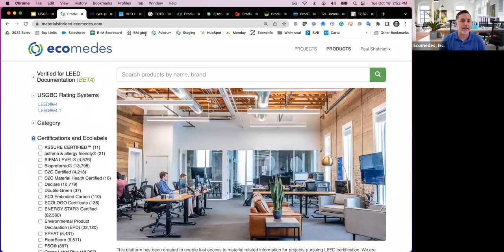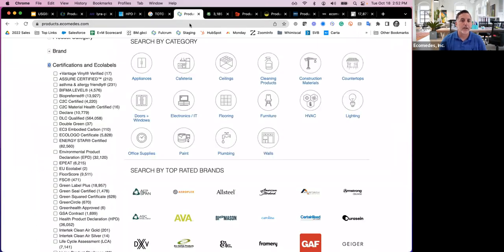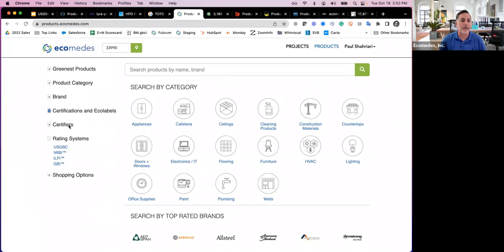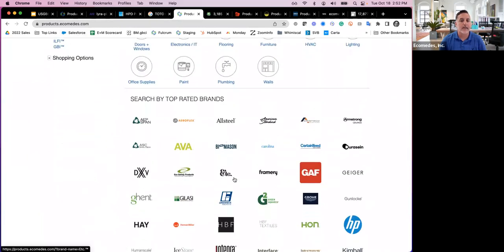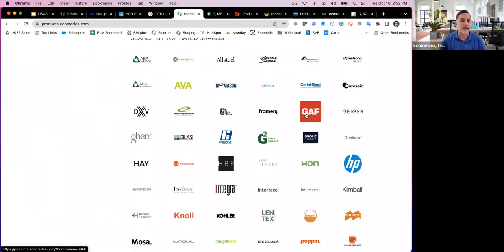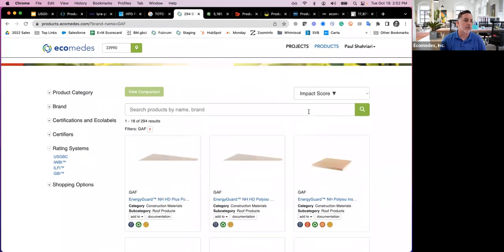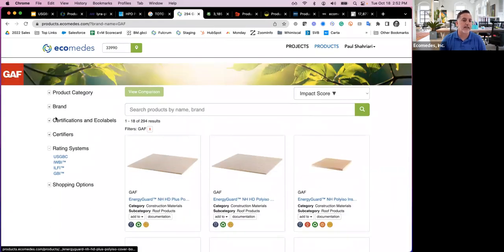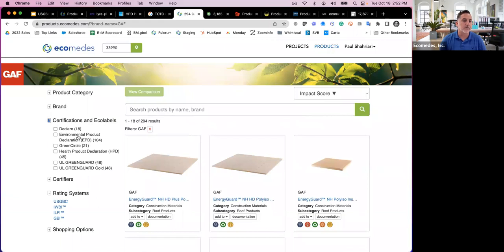Yeah, we try not to have any editorial viewpoint. The only part on products.ecomedes.com where we list our brand clients is that this just gives you a hyperlink to their entire catalog within our tool. So it's just a faster way to get to their catalog. And many of them have just disclosed more data.